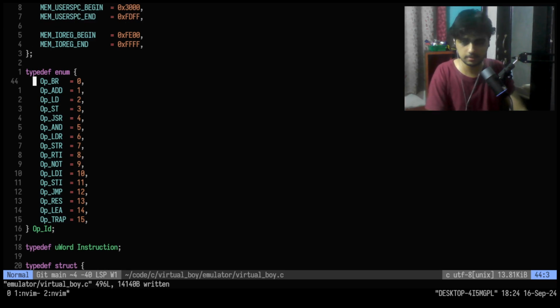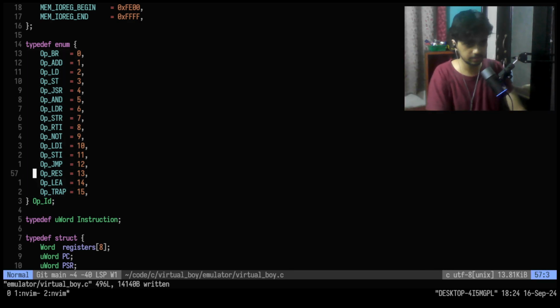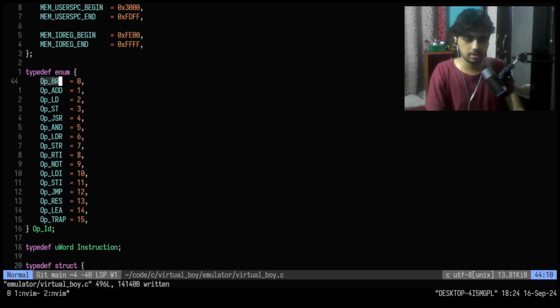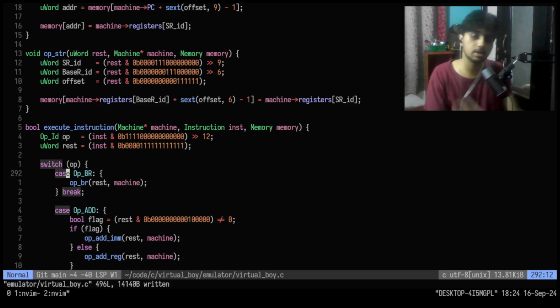Now the enum is the list of all the instructions in the architecture. There are only 16 instructions, as you can see. In fact, the 13th instruction is not used. It's reserved, so OP res stands for reserved. All these instructions are in sequential order of their real opcode IDs, so I can just take the number and cast it, and now I have an enum value of the opcode. The reason I use an enum is so I can switch on it.